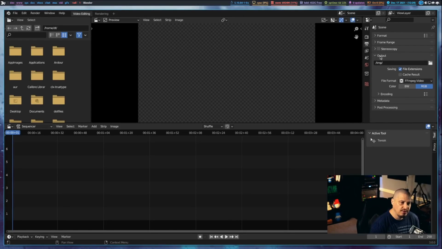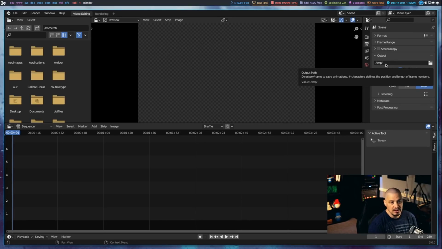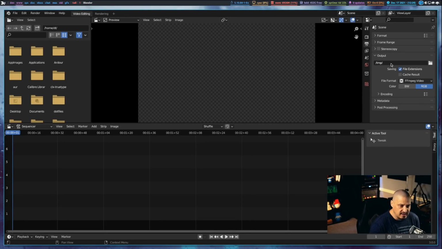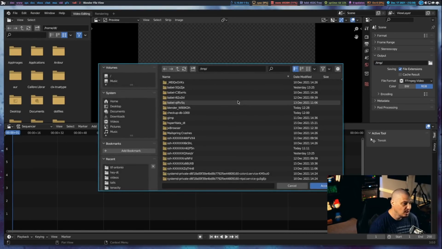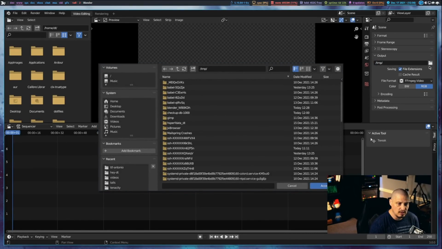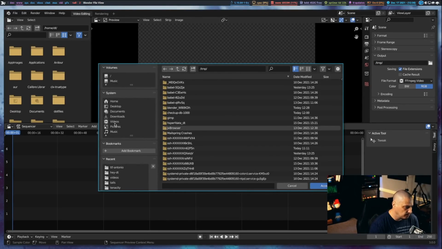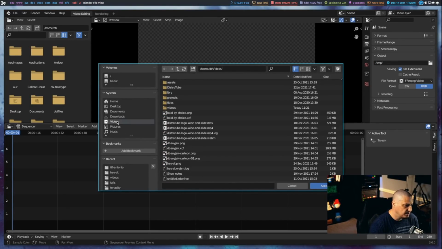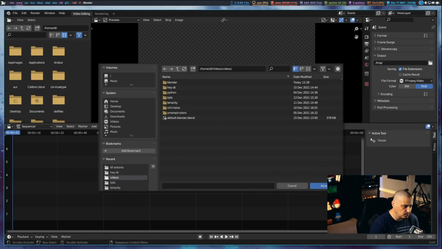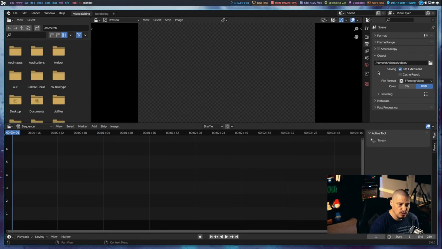I do need to play with this section here, output. By default, when you render your video, it's going to output to /tmp, so the temporary directory in your root directory. Obviously, I want something else here. So I'm going to click on the little folder icon to get the file picker. And I want this to render to my Videos directory inside my home directory. So that's where I'm going to put my outputted file.